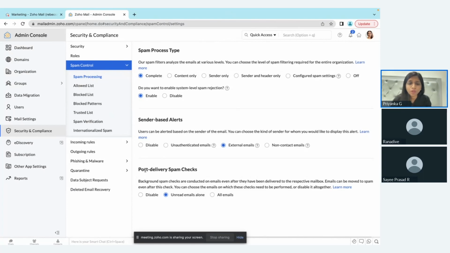And then you have post-delivery spam checks. This is the ultimate check that you can do, which simply means there will be a server level check that happens, then a system level check that happens. Even after the mail comes and falls into your inbox, if you want a check to happen here, you can enable this. You can enable it for 100 emails or all emails in accordance with your requirement.